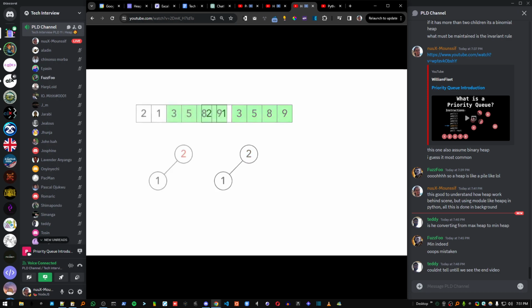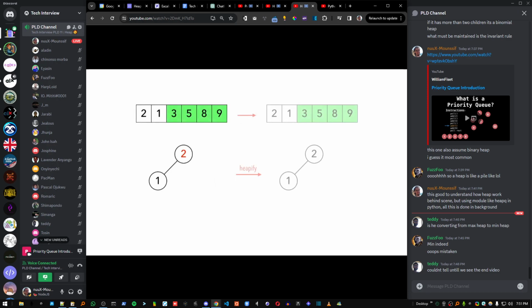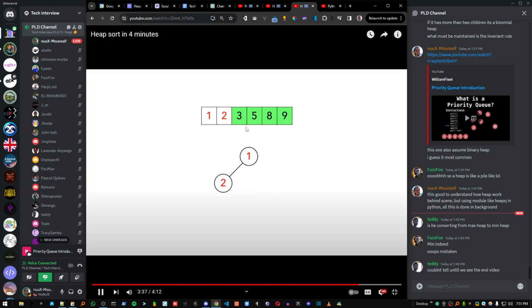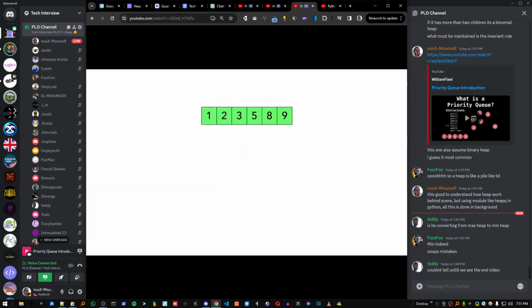This is heap sort, right? Yeah, it's heap sort, but he's using the max heap for the heapify algorithm. So it's going to be 1, 2, 3, 5, 8, 9. Okay. We're all done. Our array is fully sorted.